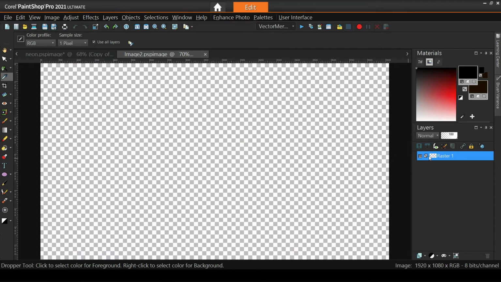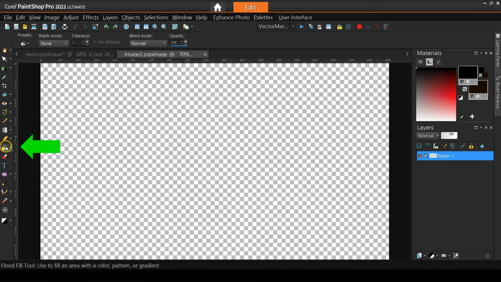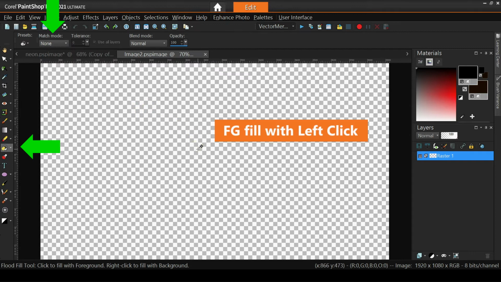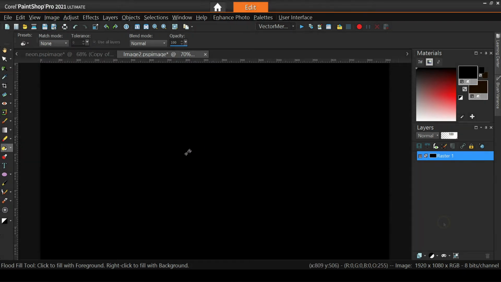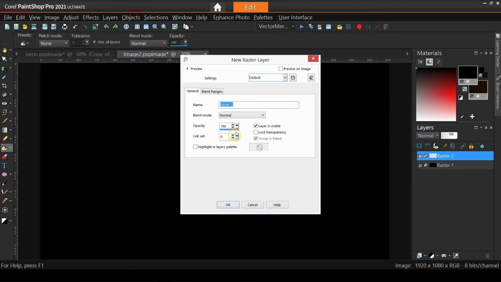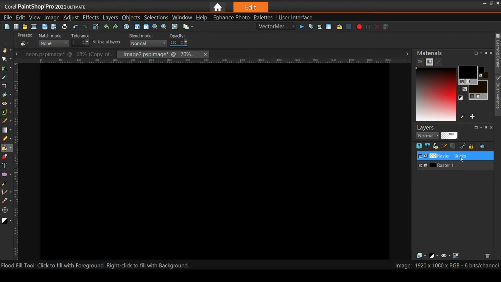Let's recreate those 2 background layers, starting with the black one at the bottom. The foreground swatch is already set to solid black, so all I have to do is to simply activate the Flood Fill tool, set its match mode to none, and left-click anywhere inside the layer, like so. Let's create now a raster layer for the texture, and optionally name it accordingly. Nice, we should now prepare the bricks material, and flood fill the layer with it.